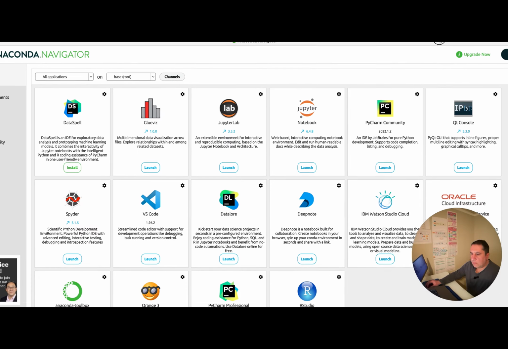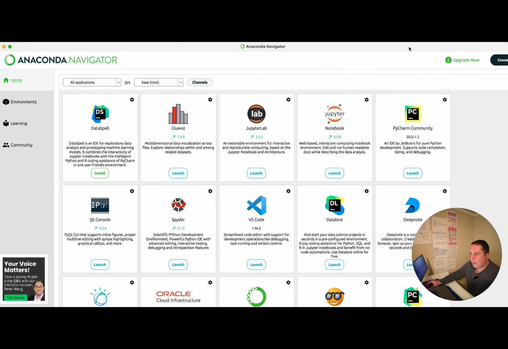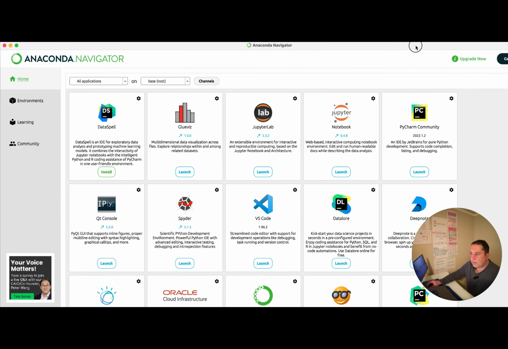And here is how it looks. You can see it has lots of tools that you can use in your data science projects or any machine learning or neural networks implementation. In our case, later on, we're going to use Jupyter Notebook and/or Visual Studio Code.